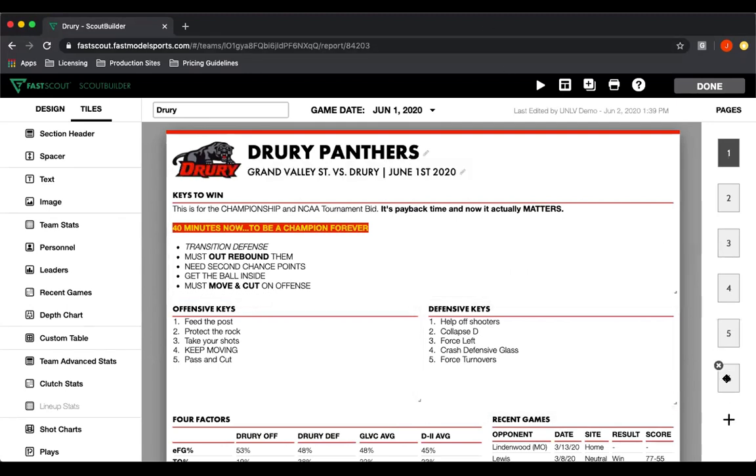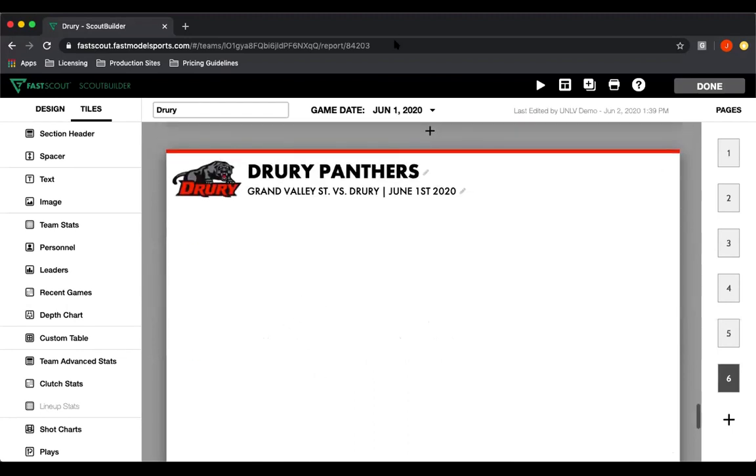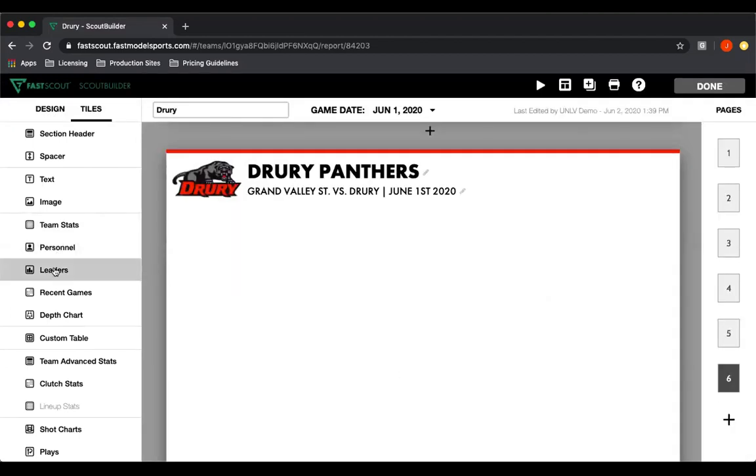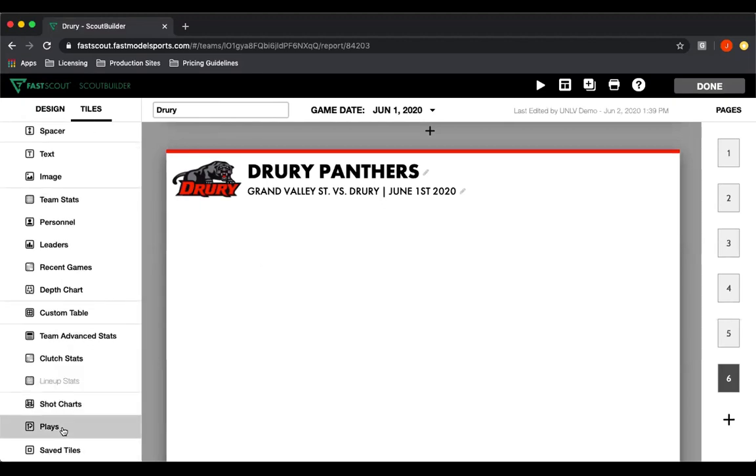So if I jump down here to an additional page, you can see this Drury page. I can easily add any of these, what we call tiles, to that page. It's going to range from basic text or images, like a PNG or JPEG file, or you can do stuff with stats. So it's going to include team stats like a box score or comparison stats or stat splits. Or personnel leaders, who are the best or worst players on a particular team at a stat. So it's easy to filter for maybe the best or worst free throw shooters. You can see recent games, depth chart, and then you can customize things your own way with a custom table or even advanced stats, clutch stats. Then you can even add shot charts or plays to this report.